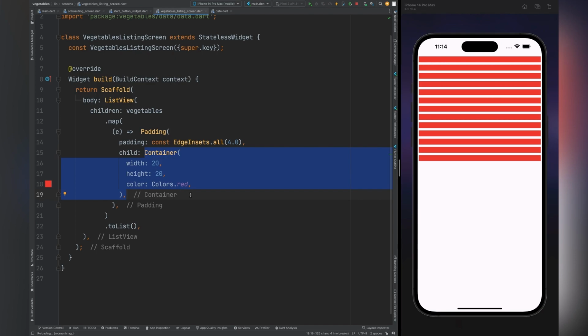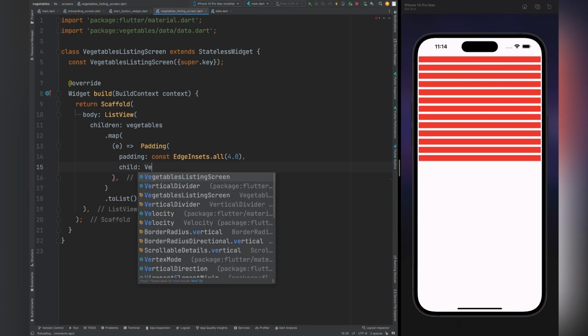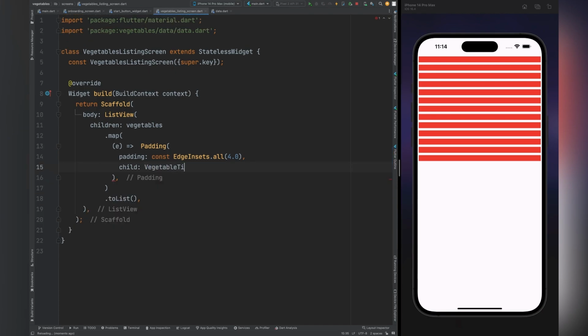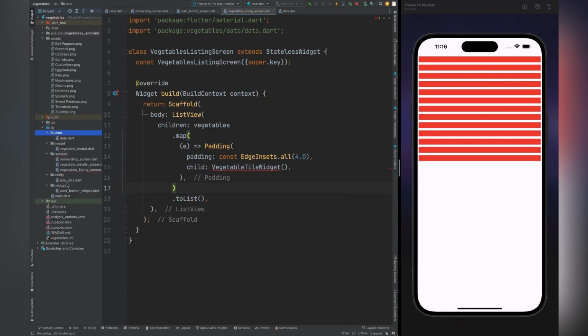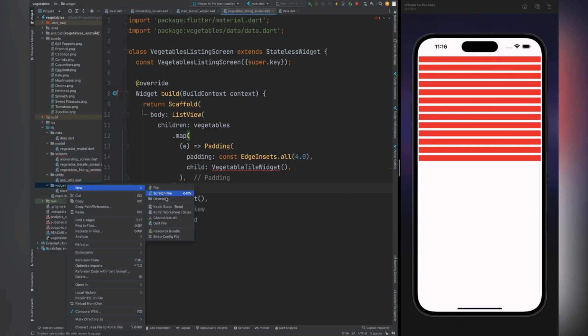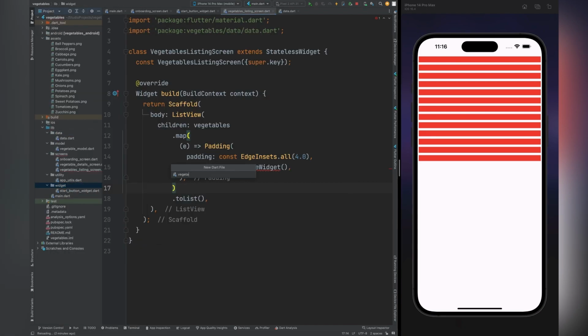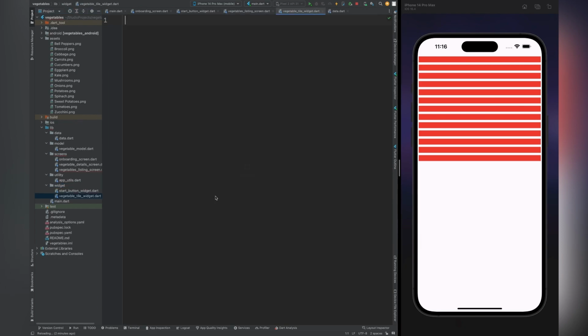So we can remove this container and actually code the widget that we want here. What we want is a vegetable tile widget. I haven't defined the vegetable tile widget beforehand, that's why it's showing an error. So let's move to our project panel, and inside our widgets directory, let's create a new dart file with the name vegetable_tile_widget.